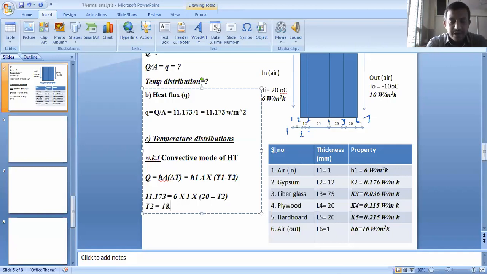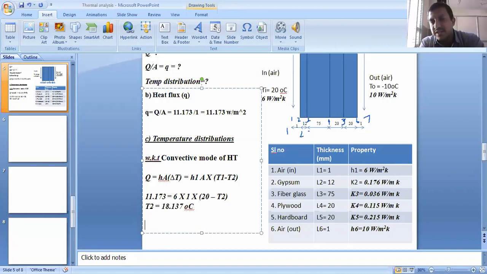18.137 degrees centigrade. So similarly, go and calculate the next one. Next, from 2 to 3, there is conduction through the gypsum. What mode of heat transfer do we take here? Conduction. For the conduction mode of heat transfer, what is the formula? Q is equal to K2 into A into dT by dx. What is the dT? T2 minus T3.